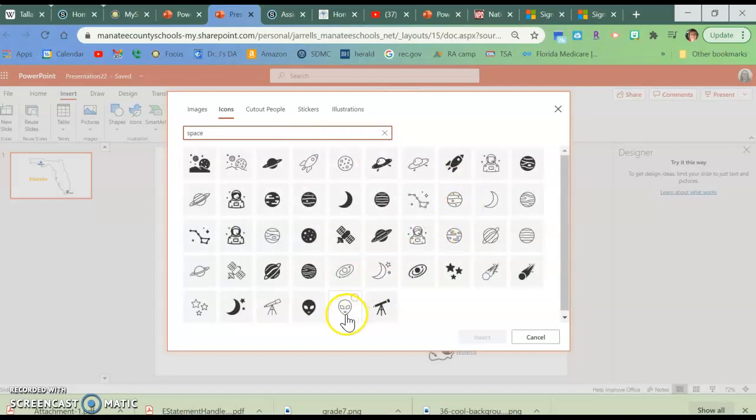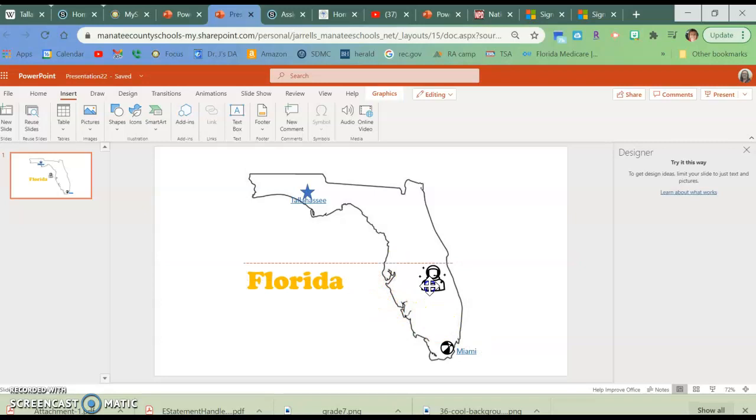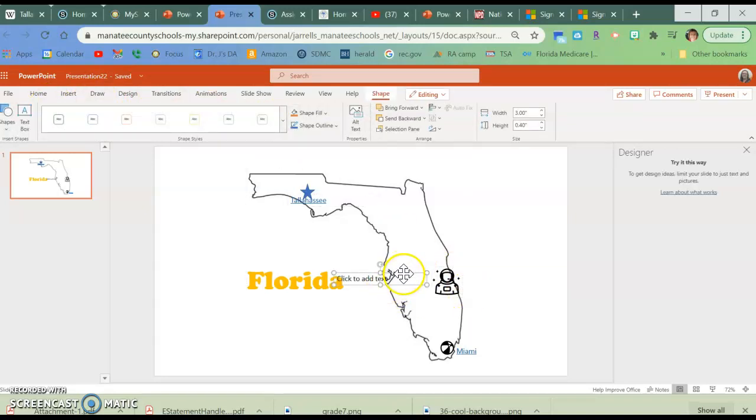So if you want, you can go and get a NASA logo. I mean, you don't have to do what I'm talking about. But we're going to put over here, and NASA is in Cape Canaveral. So we'll insert a text box, and we're going to put Cape Canaveral.